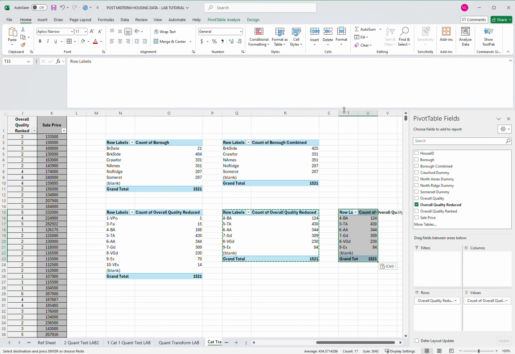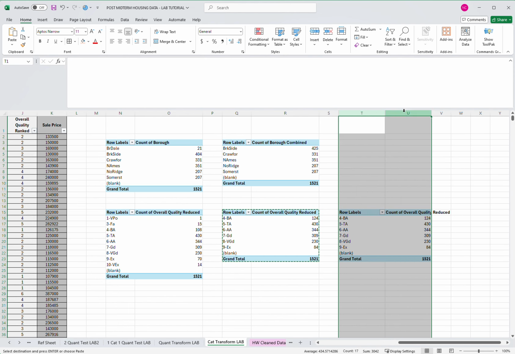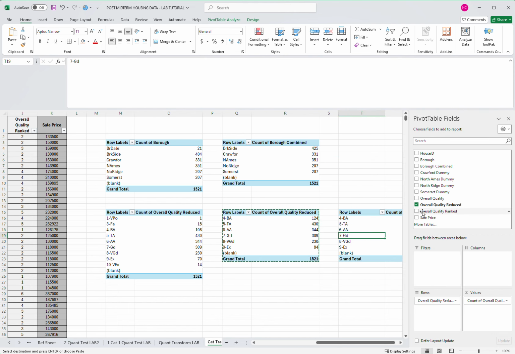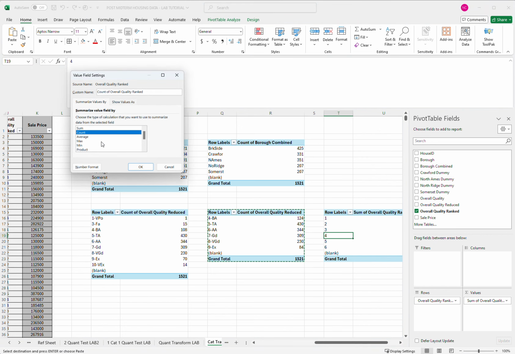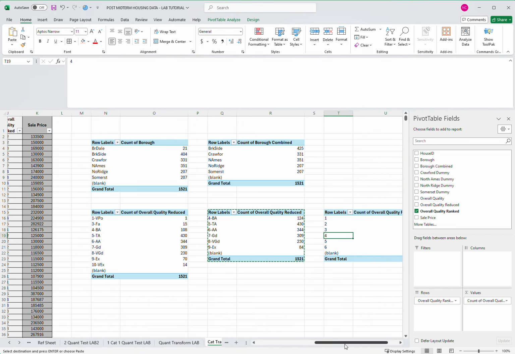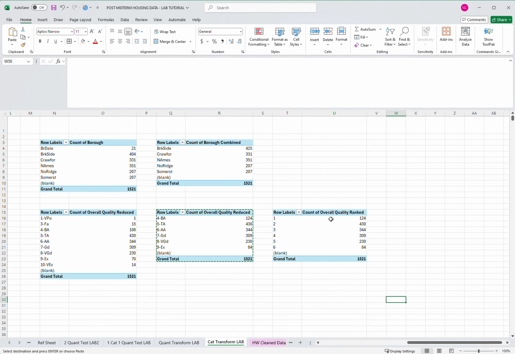We can do one more time with our ranked variable. We'll want to change this to count just to verify. Okay, and we can see we have 124, 430, 344, 309, 230, and 84. So we did appropriately reduce and then rank this variable.